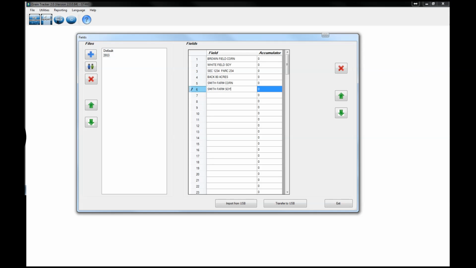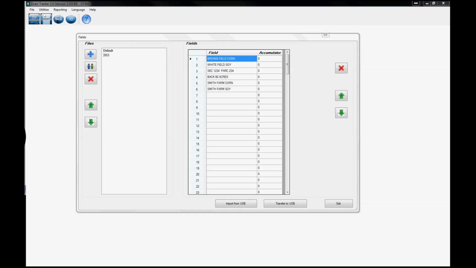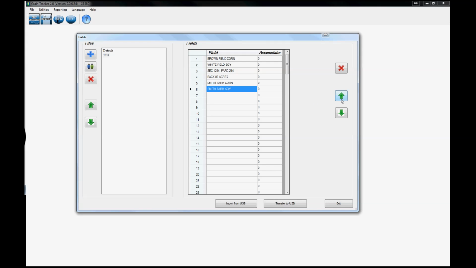Okay, so once you get everything programmed in there, you notice these two up and down arrow buttons on here. You can manipulate what order you want those fields to be in. So if you type something at the bottom of the list and you decide you want that up in the top or the bottom, you can maneuver it up and down.